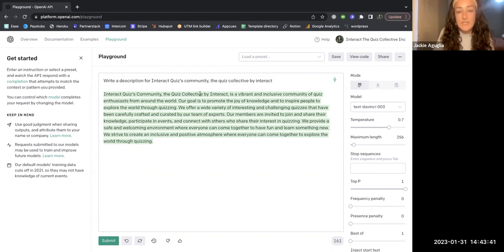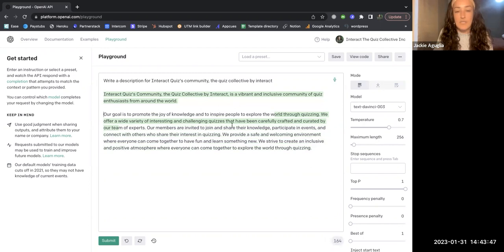Interact Quizzes Community, the Quiz Collective by Interact, is a vibrant and inclusive community of quiz enthusiasts from around the world. That is totally true. So I'm just going to edit this on my screen as we go together. That's totally true. And it is something that I'm proud of, that we are proud of, that our community is proud of. It aligns with our values. So I would want this to stay in here.